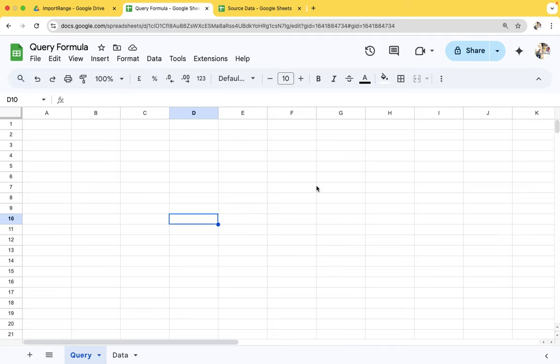So today we will see the query function in Google Sheet. Basically, a query function is a powerful tool that lets you retrieve, filter, sort and manipulate data using a SQL-like language. So let's get started.